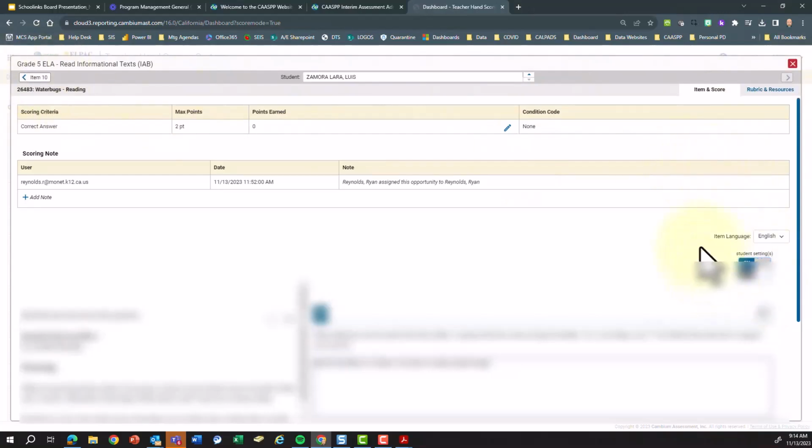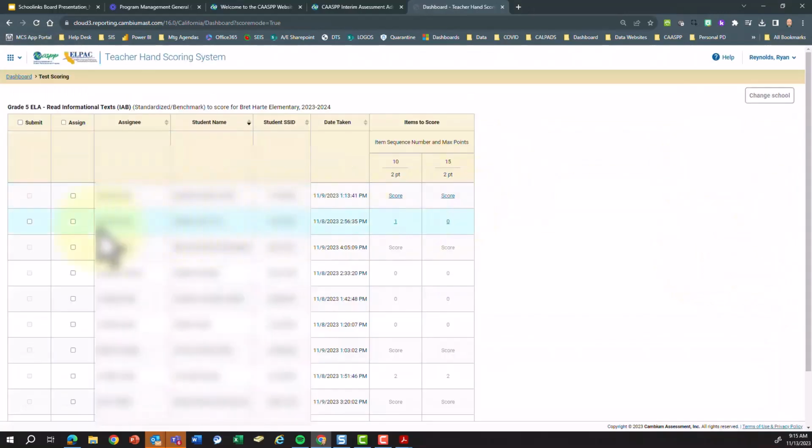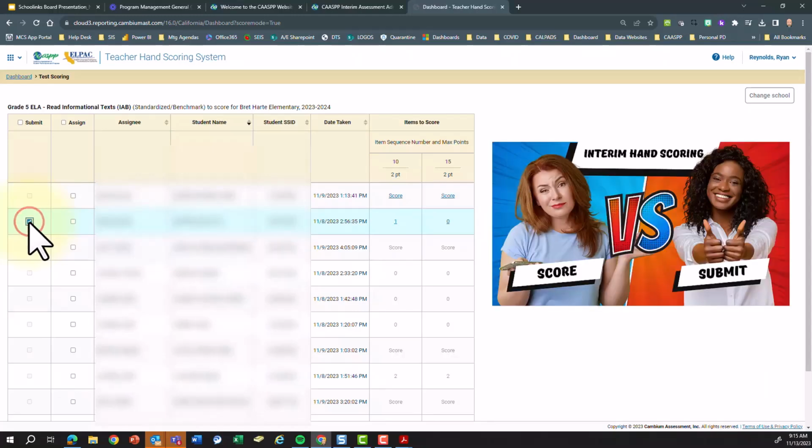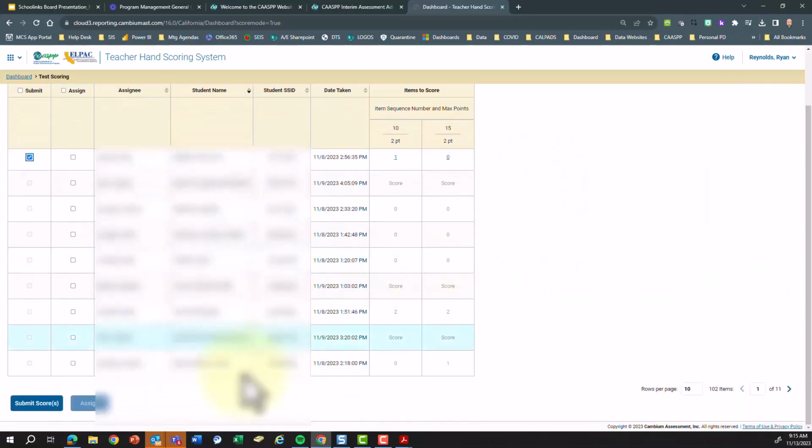And that's it. So right here on the left side, to make sure that the student score gets submitted, I'm going to click the submit button. And then down at the bottom, you make sure that you hit the submit score. This is what we always forget.